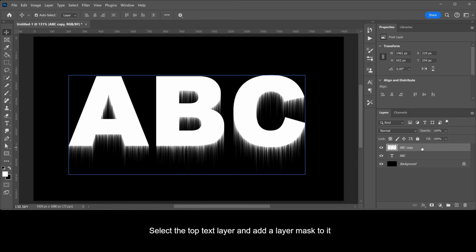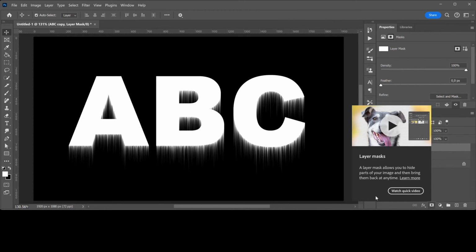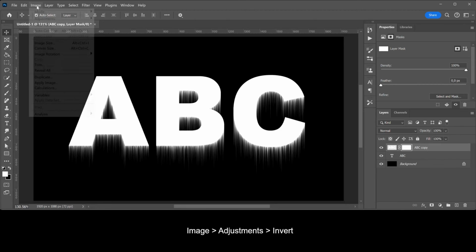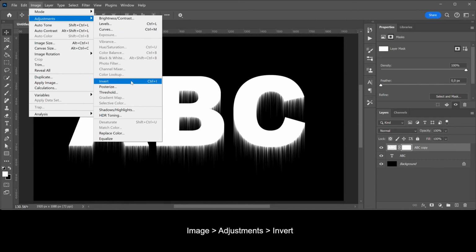Select the top text layer and add a layer mask to it. Go to Image. Adjustments. Invert.